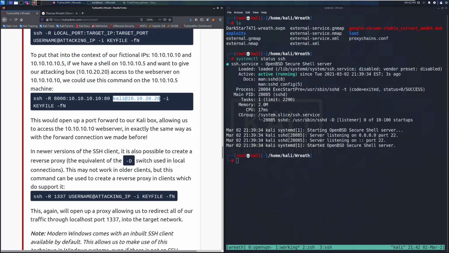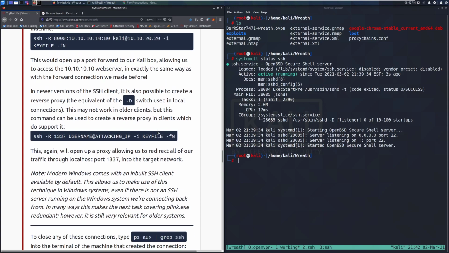This is the machine we're logging into, and then -i specifies that we're using a key file, so that private key, and then -fN means background and don't allow commands to go through it. This would open up a port to our Kali box, allowing us to access the .10 web server in exactly the same way as with the forward connection we made before. Again, a little bit riskier, but if you don't have that SSH access into your target, this is one of the options that you have.